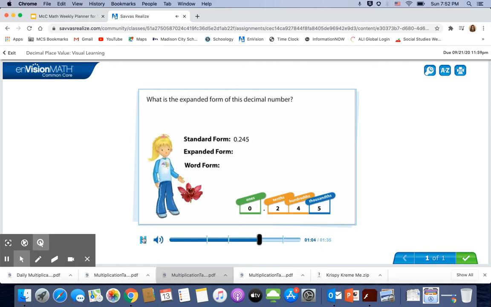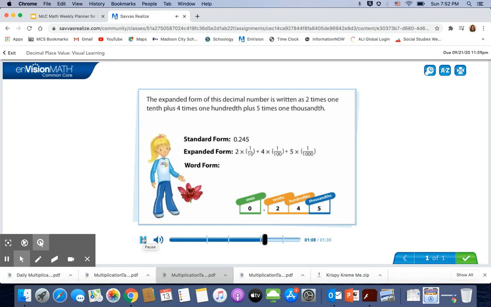The expanded form of this decimal number is written as 2 times 1/10 plus 4 times.